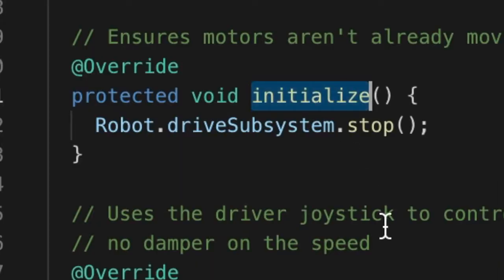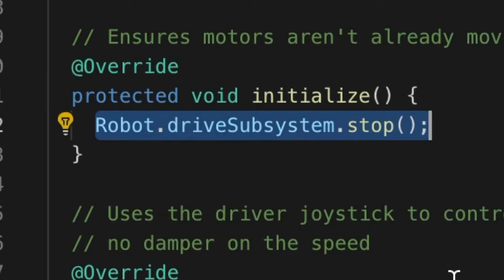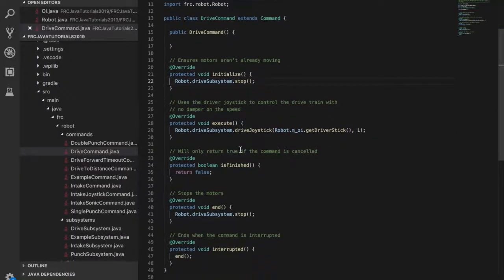In initialize, which if you'll recall, is called only once at the beginning of the command, we'll be using our stop method, which stops the motors of the drive to ensure that our motors aren't moving because of another command. Doing this makes sure our motors will not be receiving conflicting speed values, which would cause the drive to jitter.